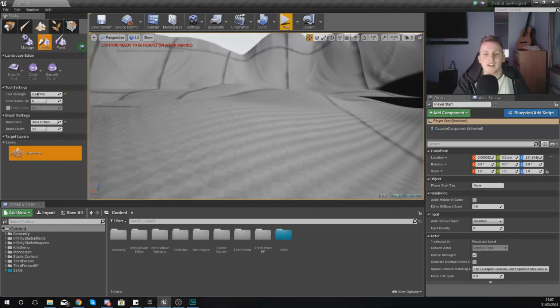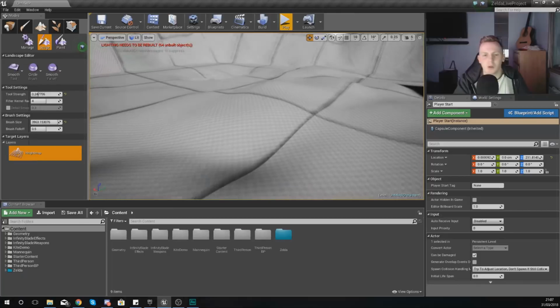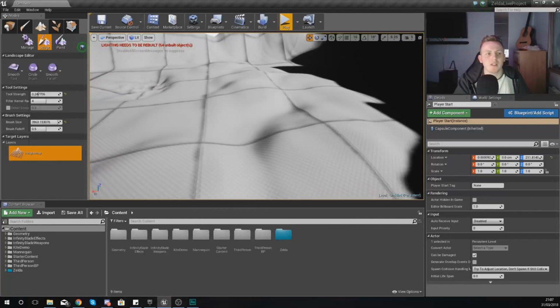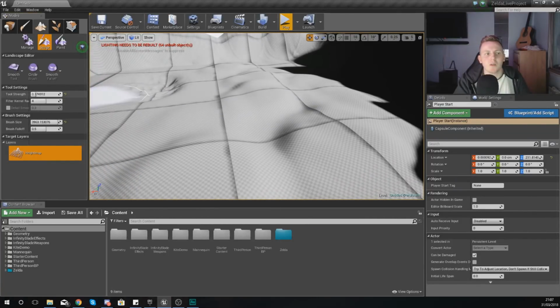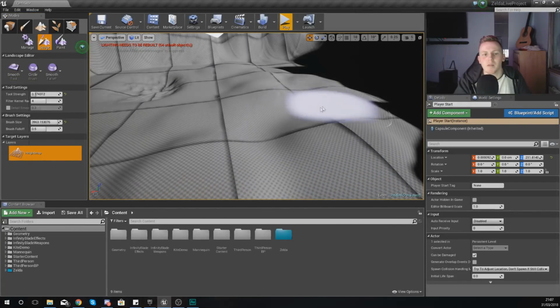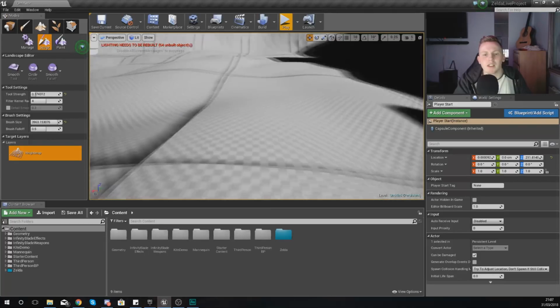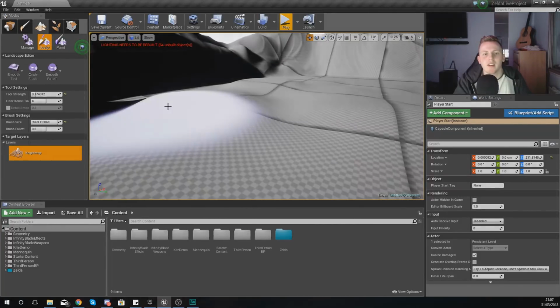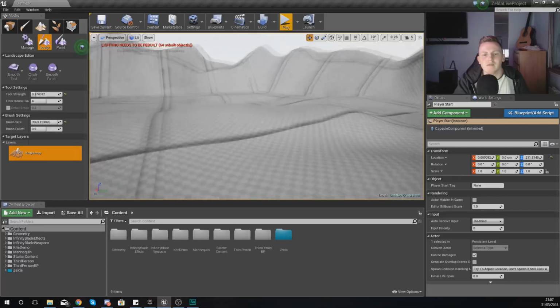Now what I've done here is I've made them a bit too tall really. So what I'm going to do is have my tool strength on the smooth tool quite low, and I'm just going to smoothen these out a little bit to make them not so high, because at the moment they are just a bit all over the place really.